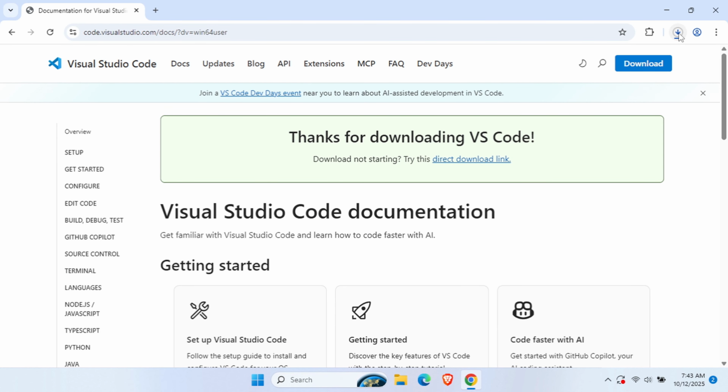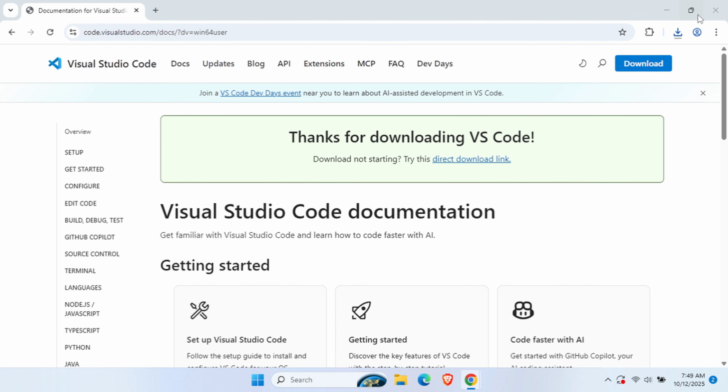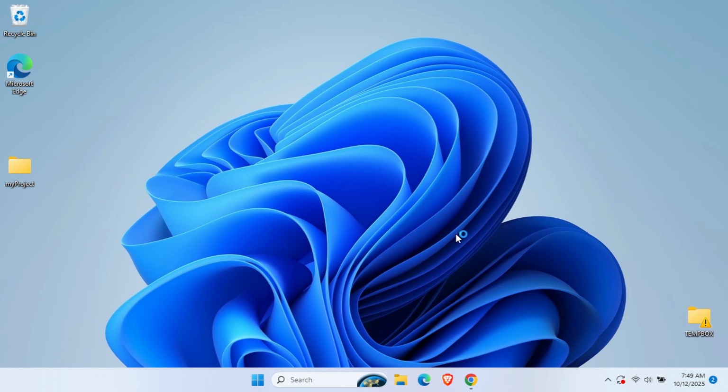Your browser will start downloading the Visual Studio Code executable file. Just wait for it to finish downloading completely. You'll see the download progress in your browser's download section. Once the download is done, double-click on it to open it. This will launch the Visual Studio Code installer.